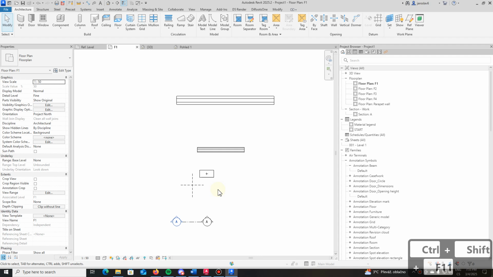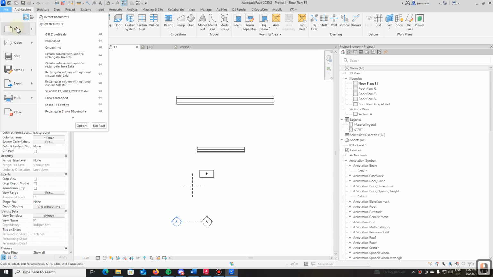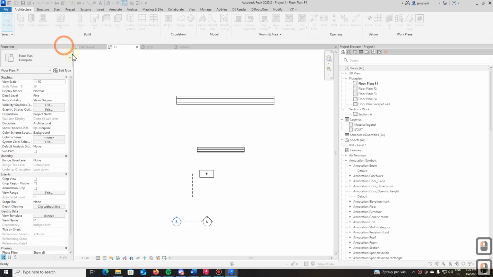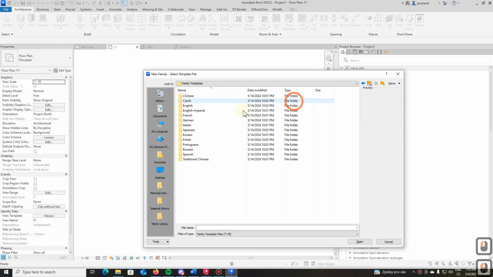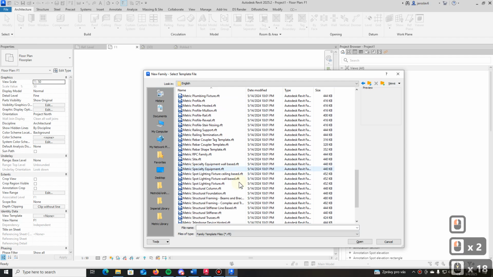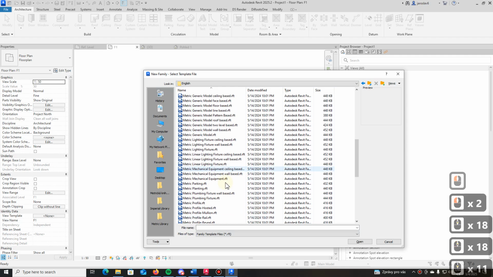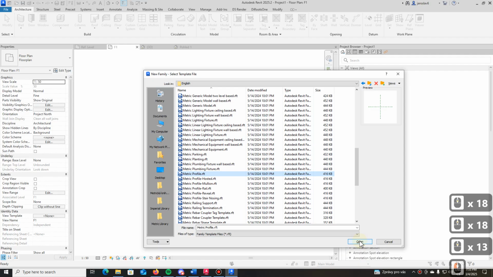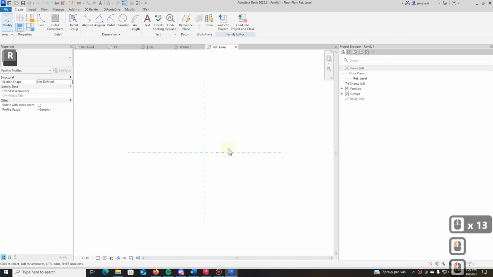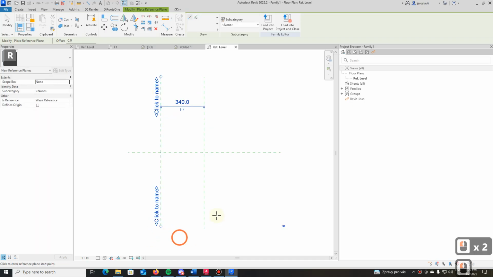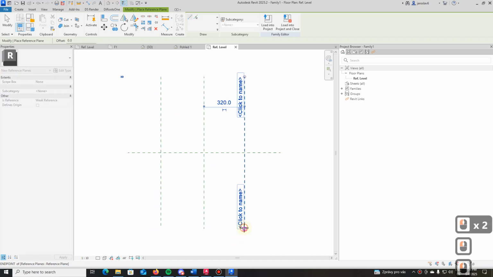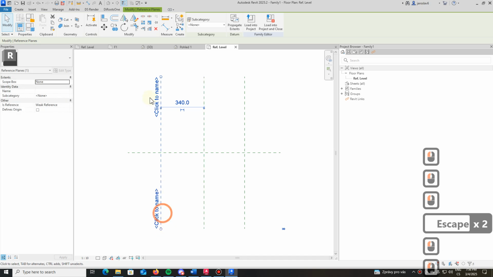Hello everyone, in this video I would like to show you how to create a profile and where to use it. So I go to File, New, Family, we go to Metric Templates and I need to find Metric Profile, we hit open. And I want to create a Z profile which will be parametric, so create some basic reference planes. So this will be for the left and right.